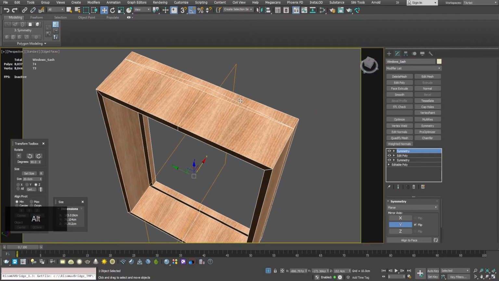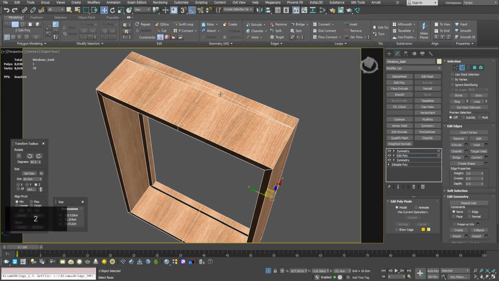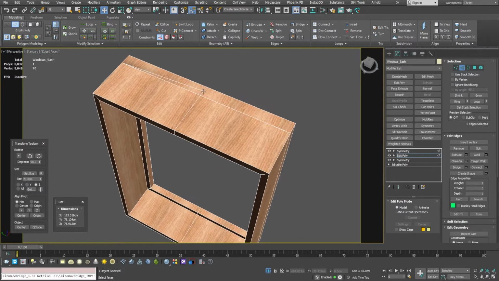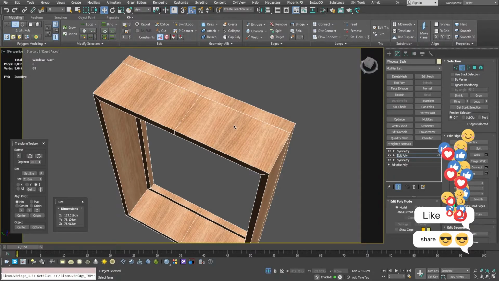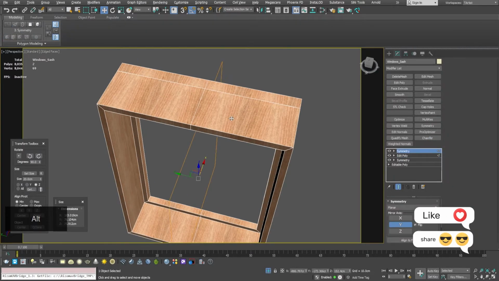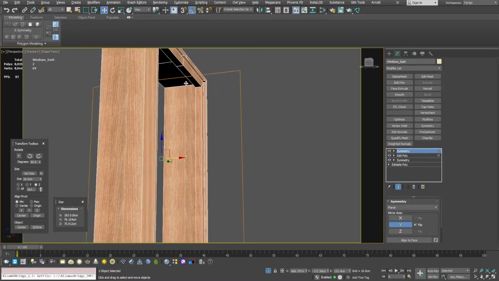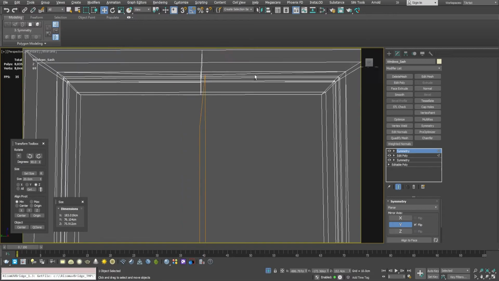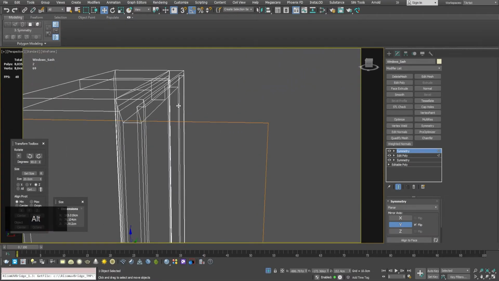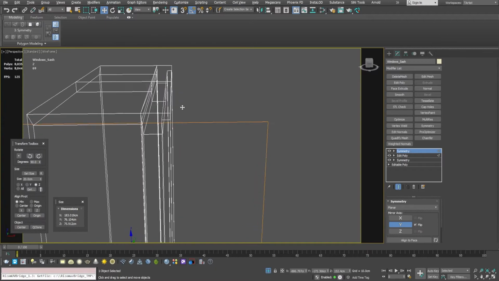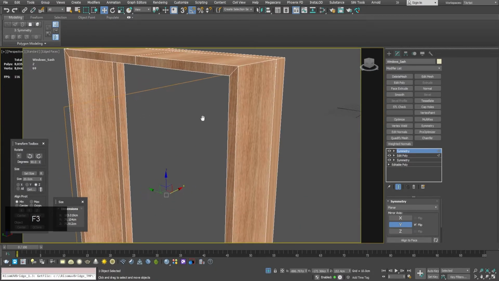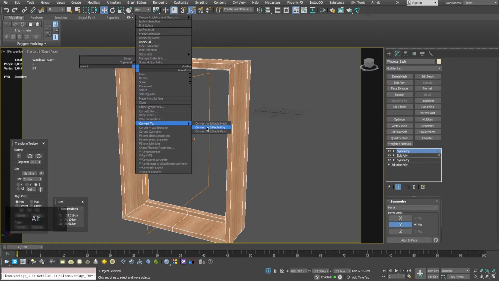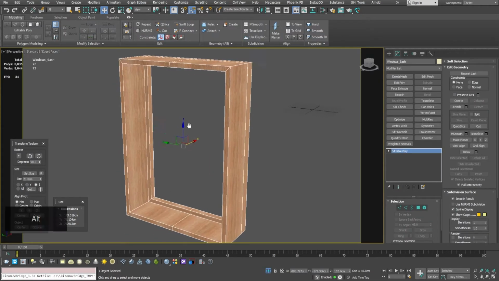I think we should try to fix this edge as well. Let me just do Control and Backspace to remove this and show the end result. And now the symmetry has fixed this problem as well. And remember, we still have some inner polygons which we did not address properly, which we have to deal with when we are going to UV this window frame.